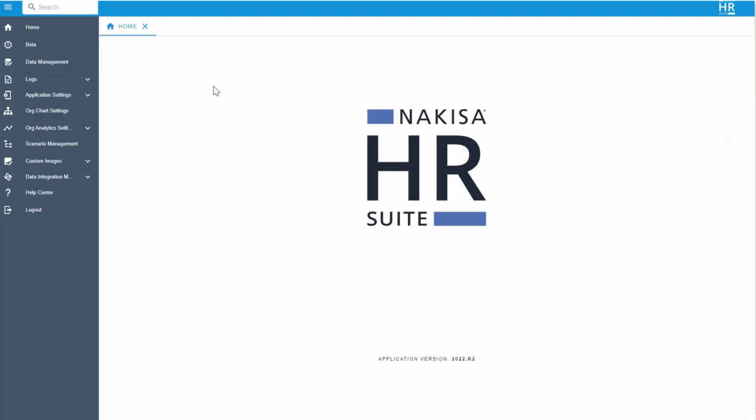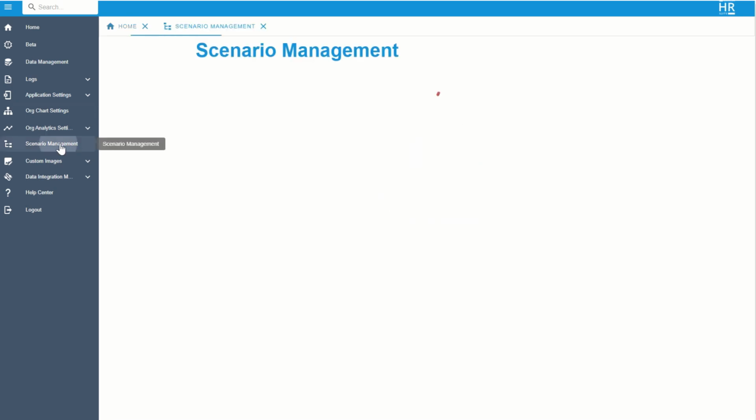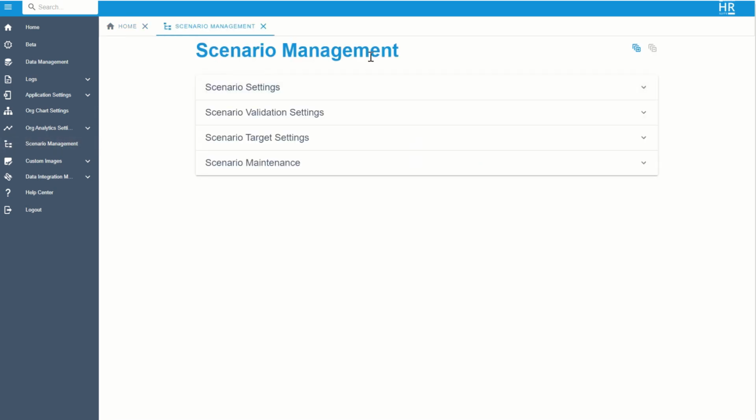From the admin section of the Nakisa HR Suite, let me select scenario management. The scenario management page consists of various sections, which is the scenario settings, scenario validation settings, scenario target settings, and scenario maintenance. The scenario settings section can be leveraged to modify the scenario collaboration model to enable or disable various scenarios, and it consists of various other capabilities.